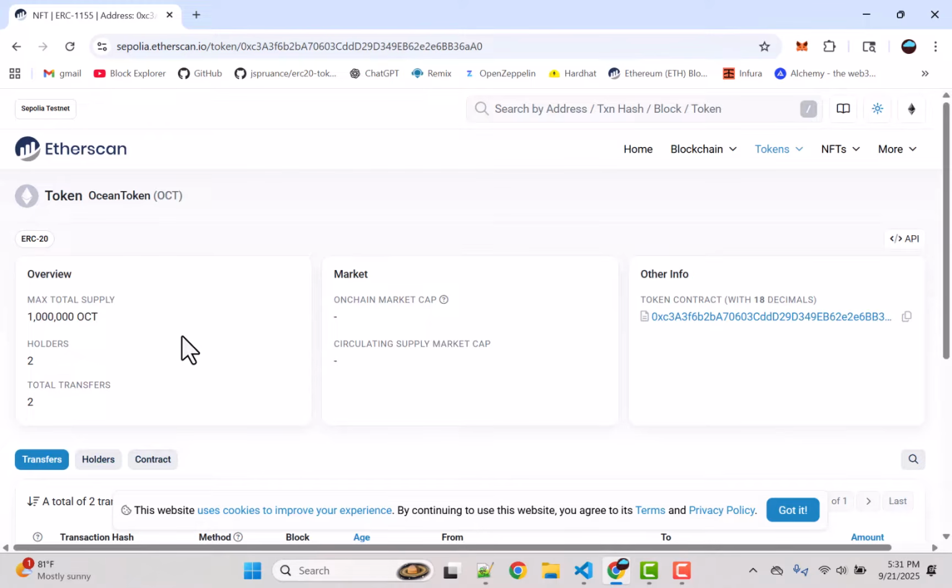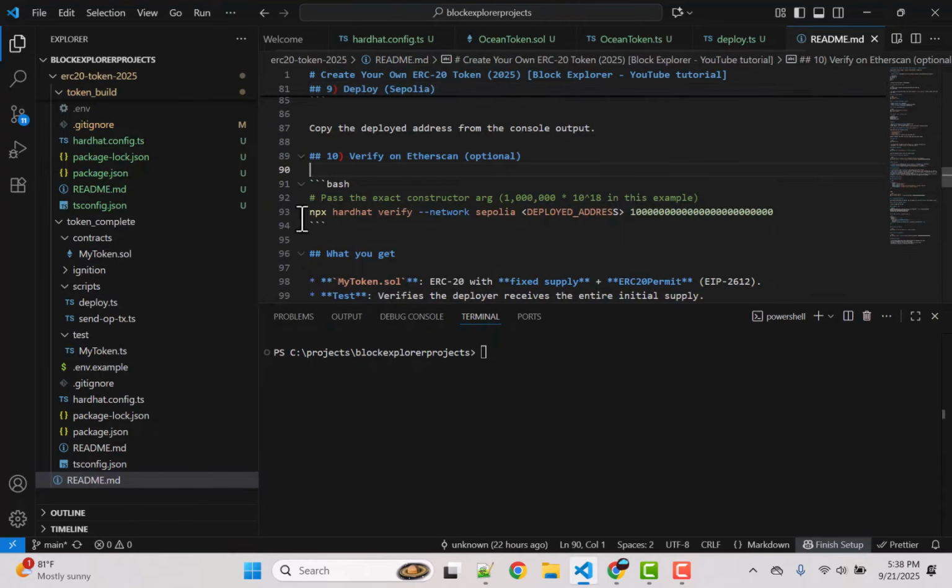Okay, so now the last step is to verify the contract on Etherscan. This is an optional step, but it will give the public a lot more confidence in your token. So I definitely recommend it. And basically what this does is it uploads the source code and constructor arguments. And then once it's verified, everyone can see the code publicly, check the functions, and even interact with the contract directly from the Explorer.